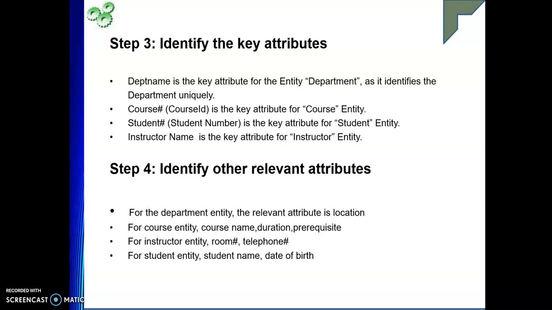For a department, the location itself. So we have department name taken as unique, and department location, which I have already told about. The head of the department is also one of them.